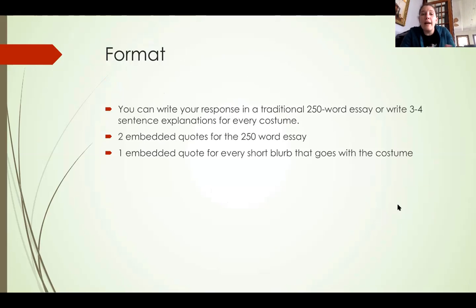And then for your format, again, it's a 250 word essay, or you can just write short little statements about every costume. You can handwrite them under the costume, however you want to do that. I do want 2 embedded quotes for the 250 word essay, 1 embedded quote for that short little blurb that goes with the costume. Okay.